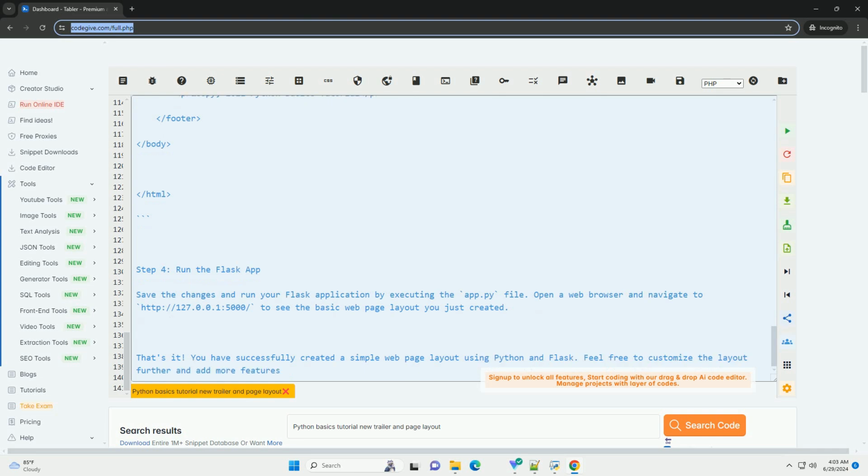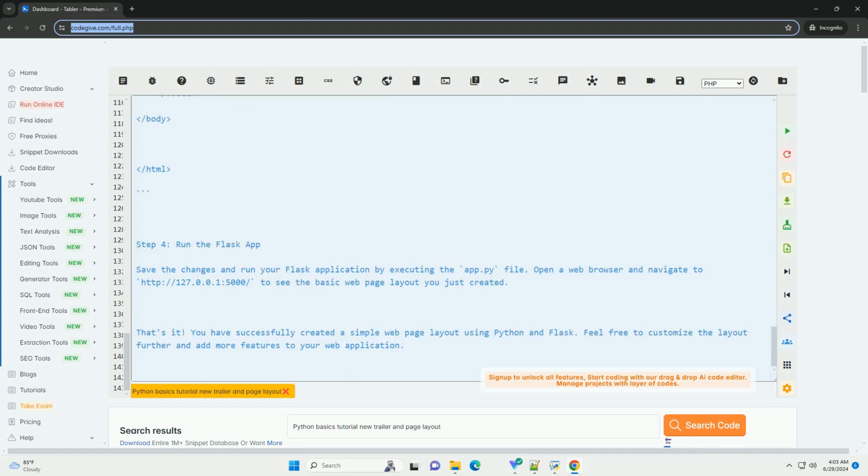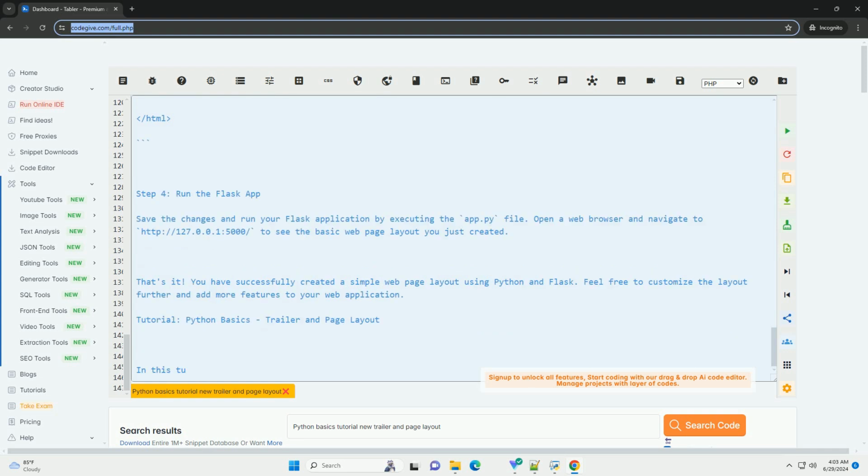That's it. You have successfully created a simple web page layout using Python and Flask. Feel free to customize the layout further and add more features to your web application.